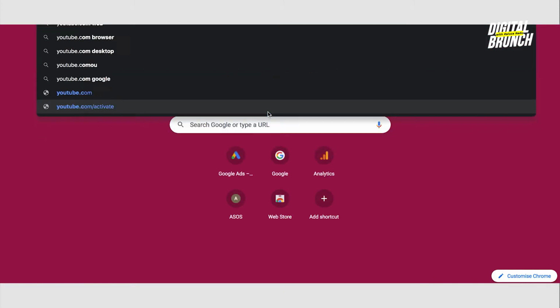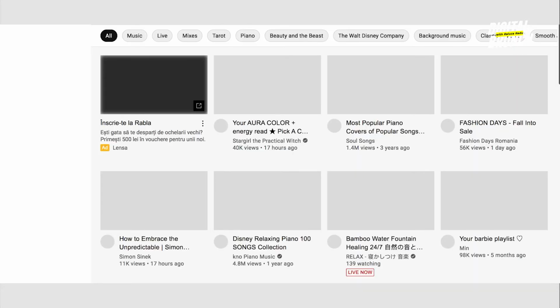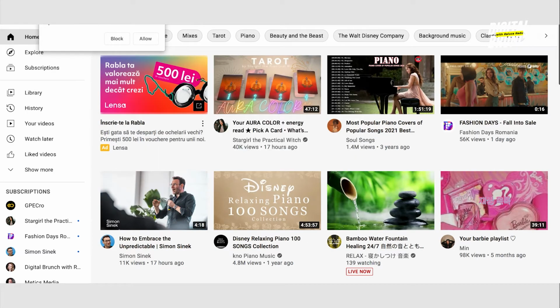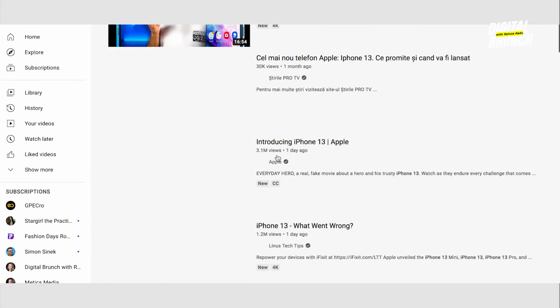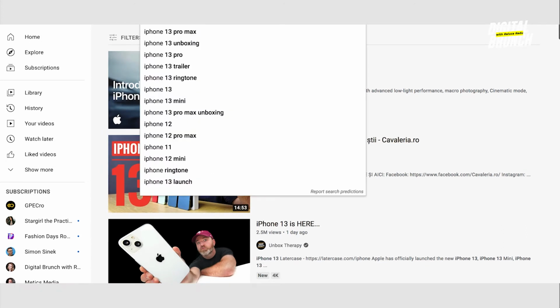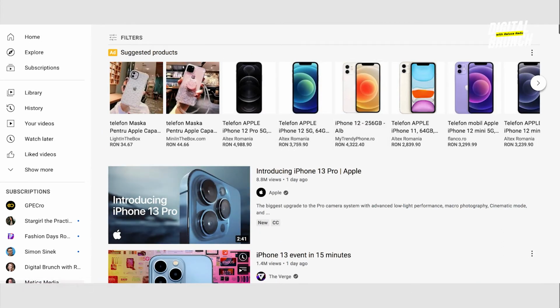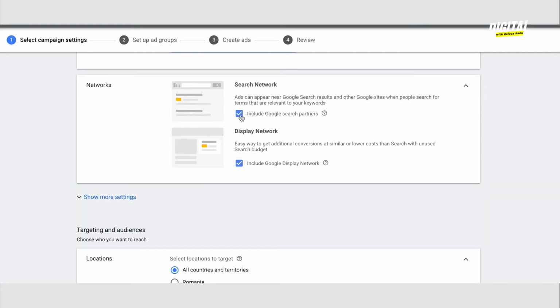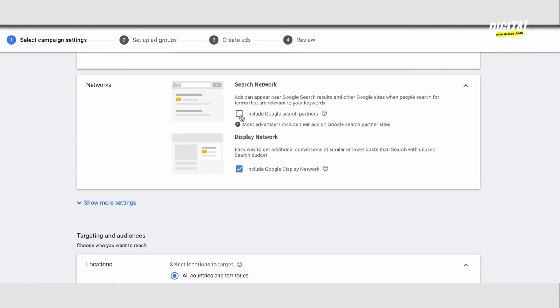If you leave here include Google search partners, your search ad is going to appear also on YouTube. For example, on YouTube, if you do a search, let's say we are looking for the new iPhone 13, you get a lot of search results, but maybe you notice that sometimes before the YouTube search results, you also get some ads. Some of them are shopping ads, some of them could be search ads also. And if you leave the selection of include Google search partners, your ad is going to appear there in the search results too.